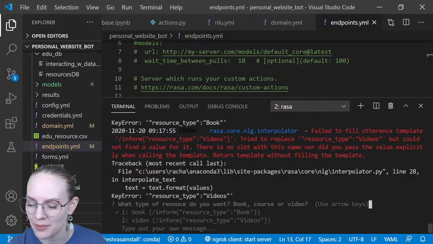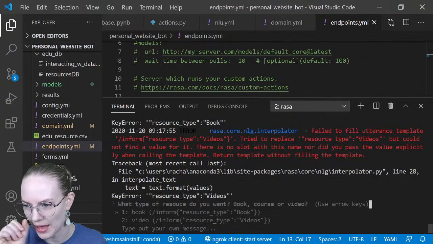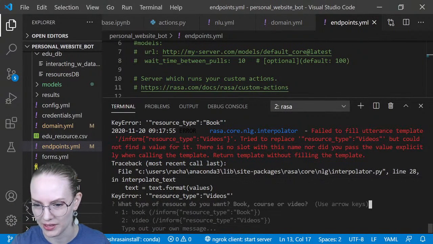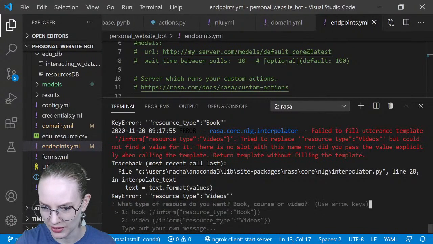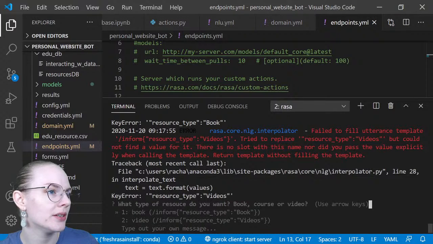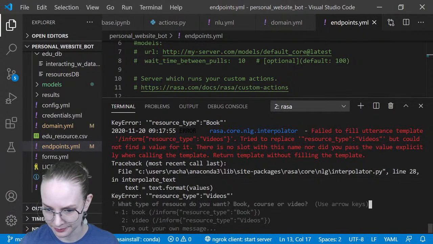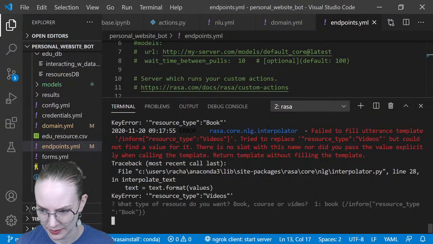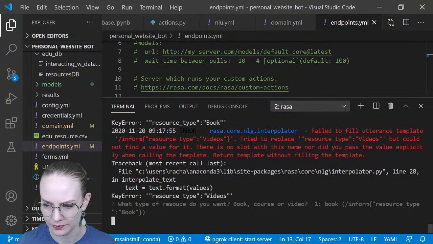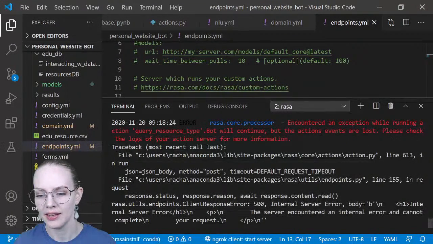Failed to fill utterance type, inform research. Could not find any value for it. There's no slot with this name, nor did you pass the value explicitly when calling the template. Returning template without filling the slot. Interesting. Something is up with my buttons. Okay, so at this point it should be running my custom action, and it did not.